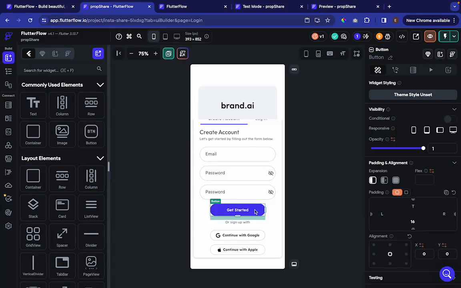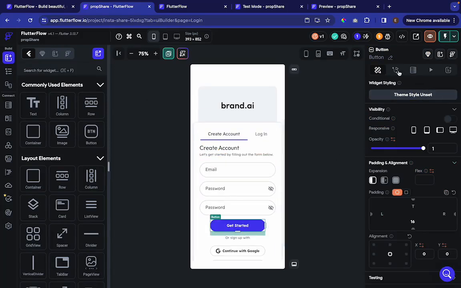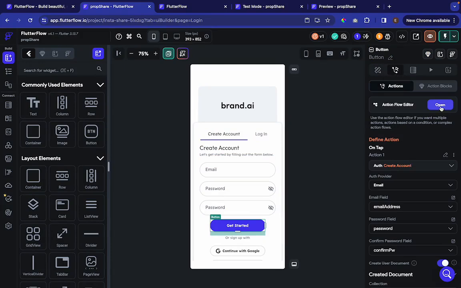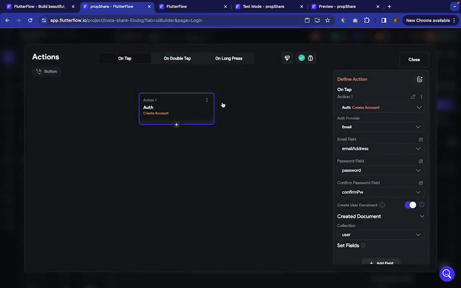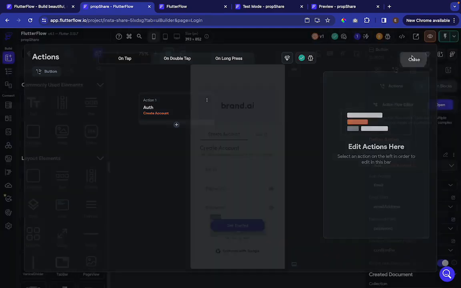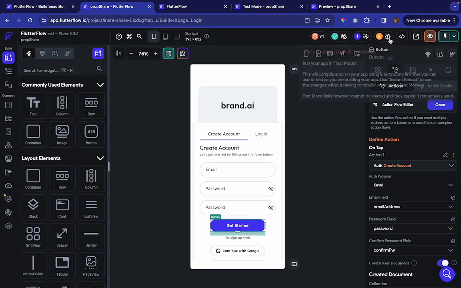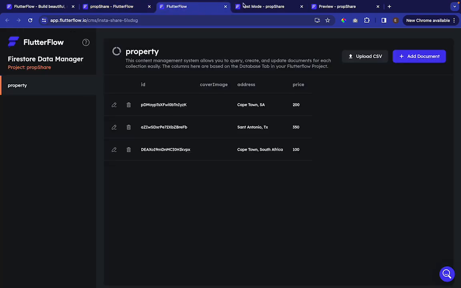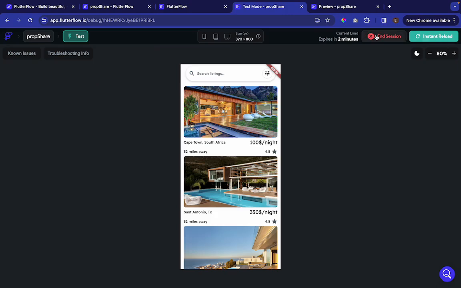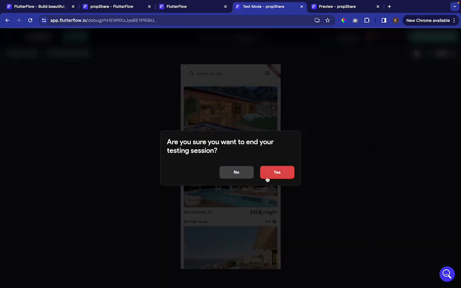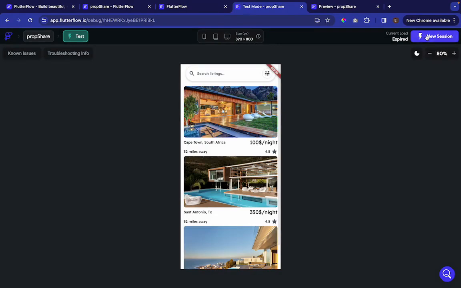And when it says get started, this should have been easily fixed by now. So we're going to say create account, and the collection is already specified. Great. Okay, so let's try creating a user and see what happens. So we're going to auto refresh our application in test mode, or we can just end this one and then start a new session.